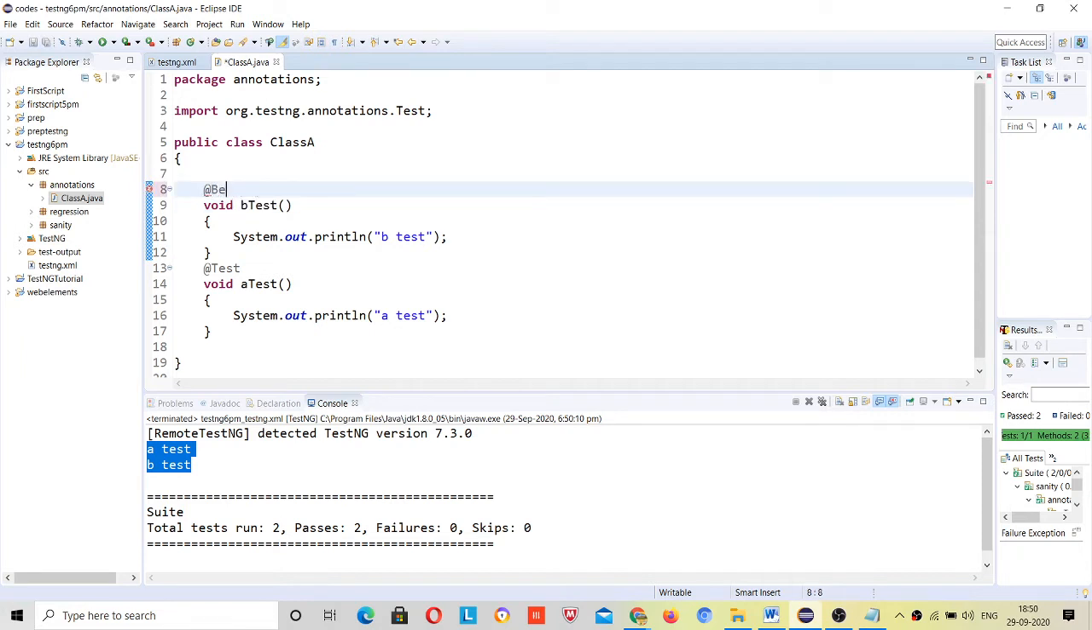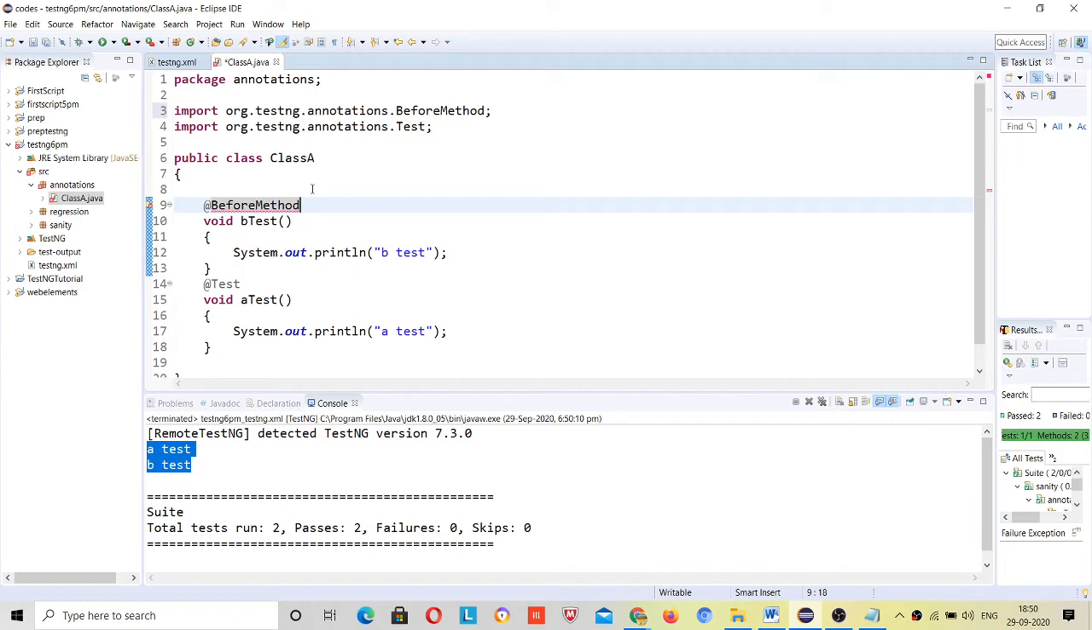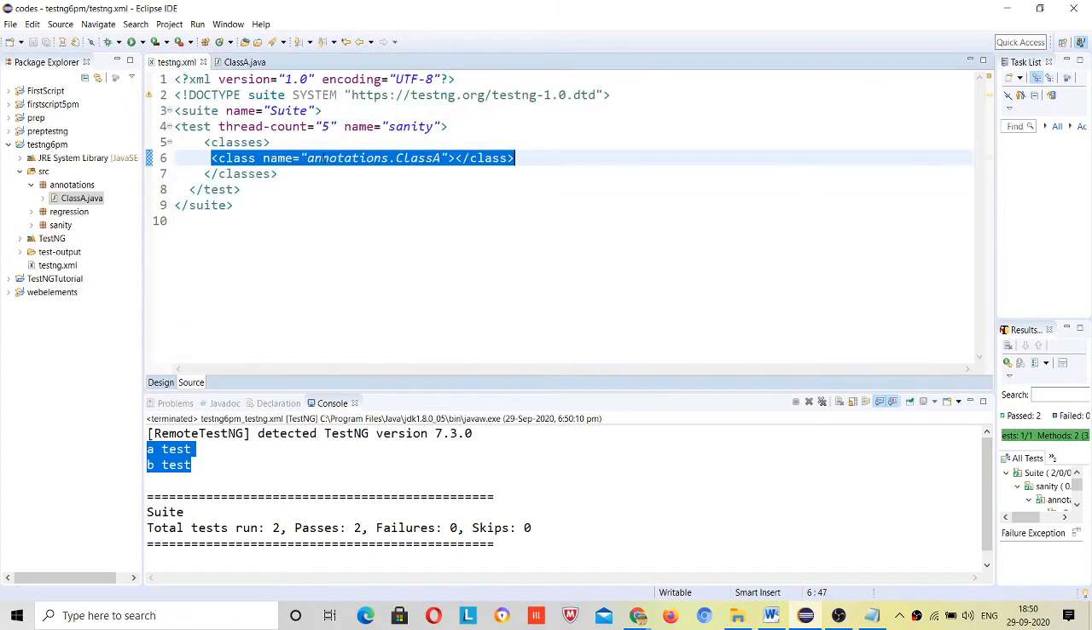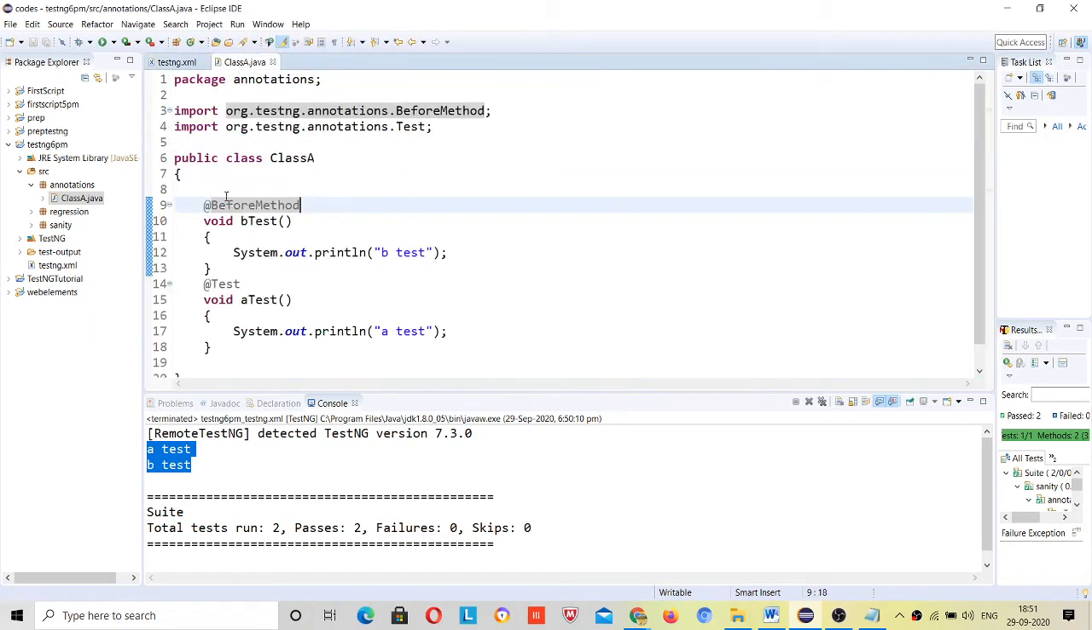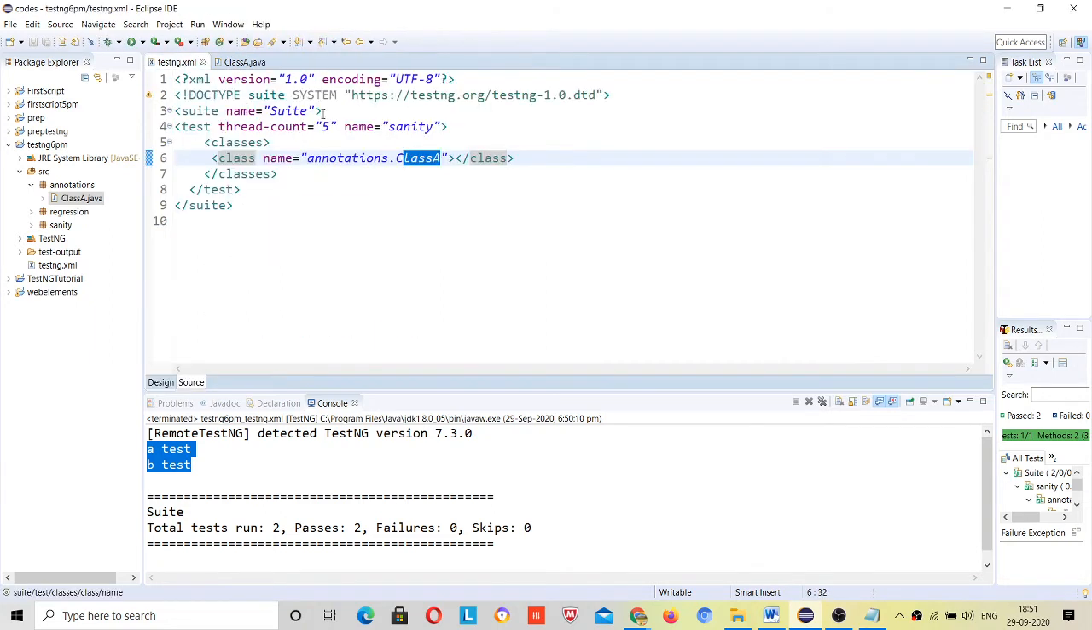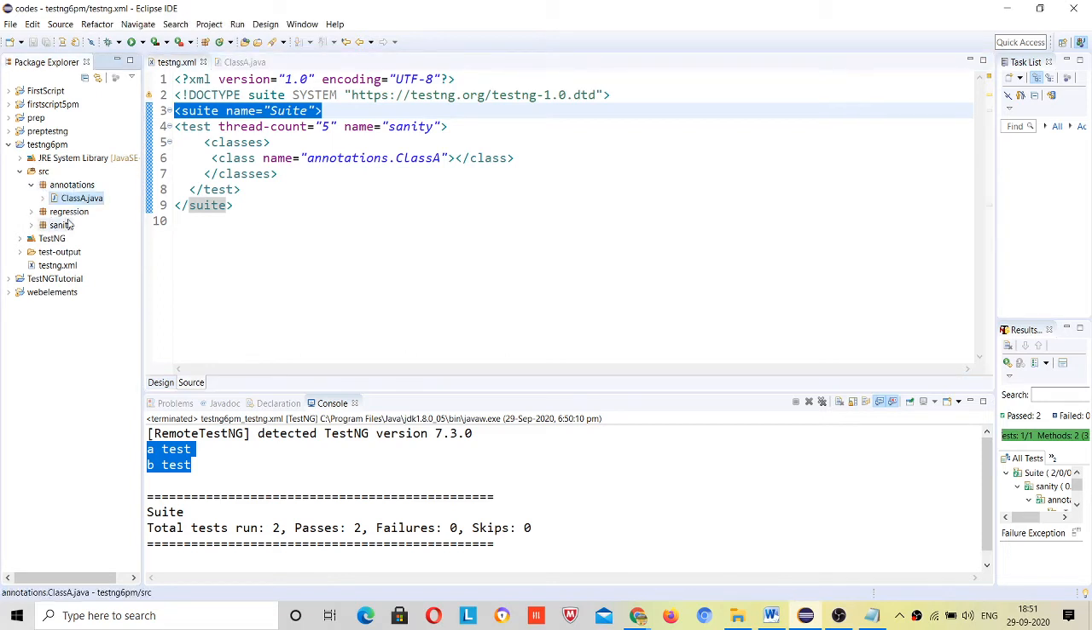Suppose I give @BeforeMethod here, right? Now what will happen? It will come and check how many classes are present. Class A is present. Then it will first check at suite level, inside this whole project. Inside this whole project means package A, package B, C, segregation, sanity, and notation. It will check whether these packages have any @BeforeSuite annotation. No, there is not.